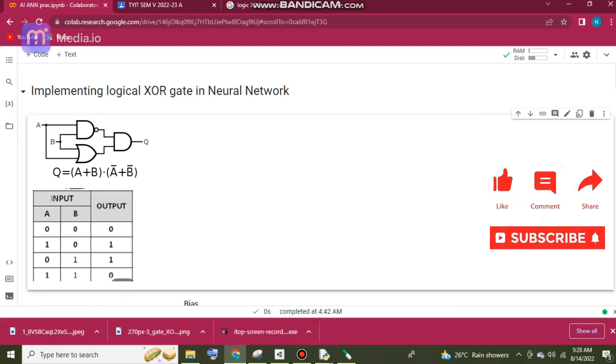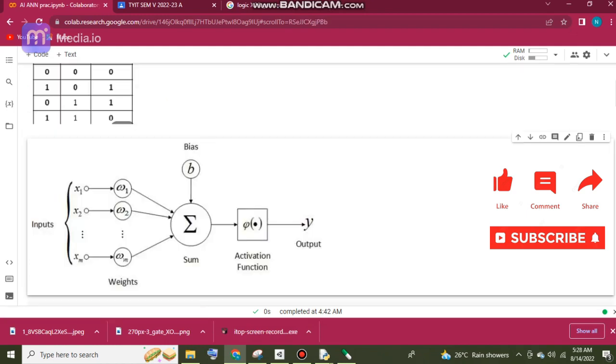One more thing along with this XOR gate: since we need to implement it using the concept of neural network, we need to first understand the basic structure of any neural network perceptron. Here we can see this is the basic structure where there are some inputs. We have some weight value associated with each and every input. Then we have one bias which is added to the summation of these inputs along with the weights. The same concept we are going to implement in our practical also. So let's begin.